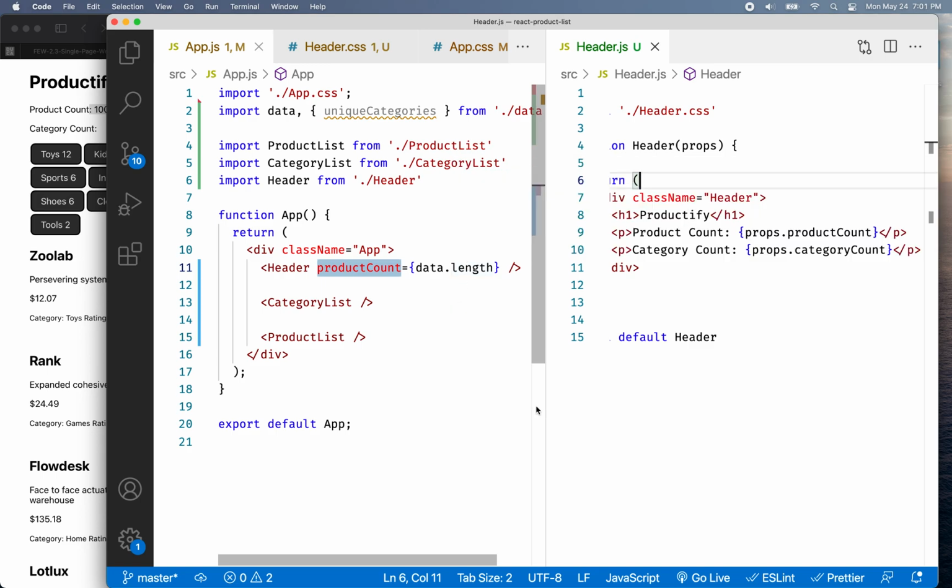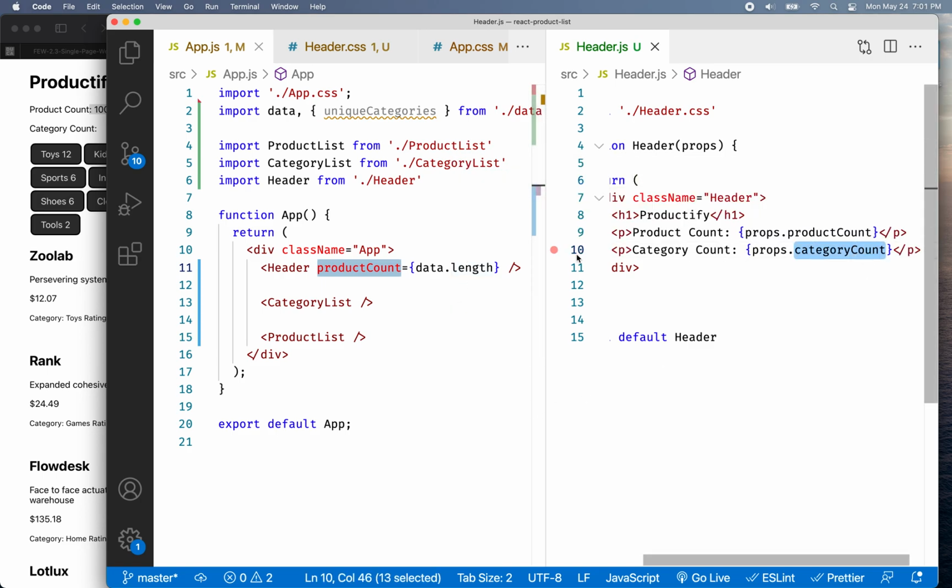You try it on your own, right? So what you want to do is you want to add a new attribute here for category count, right? Give that a try and see if you can do it. You can stop the video and give it a try.